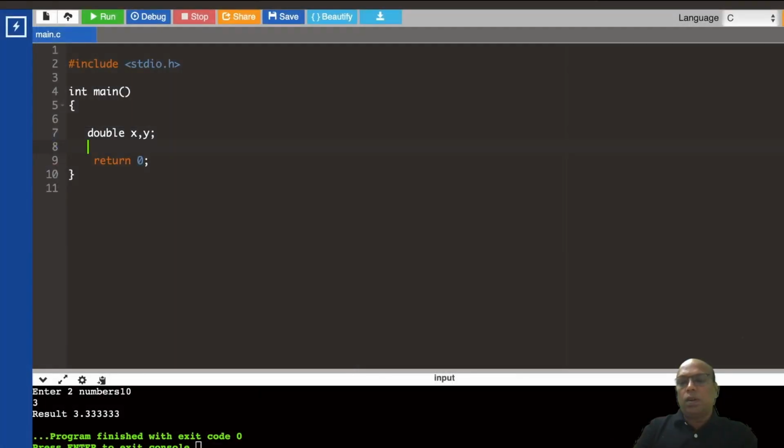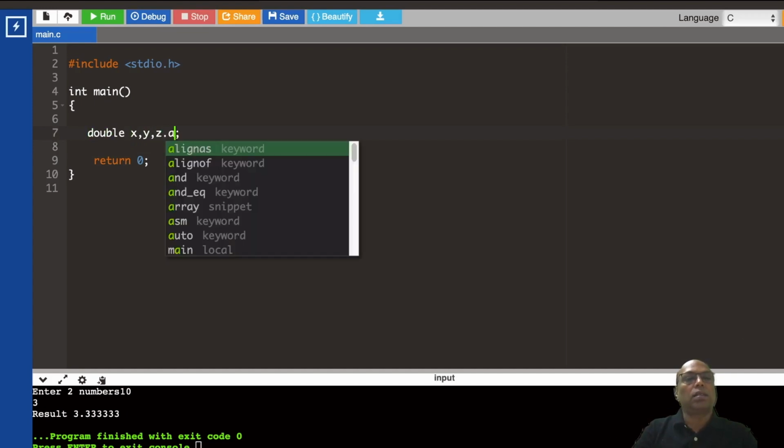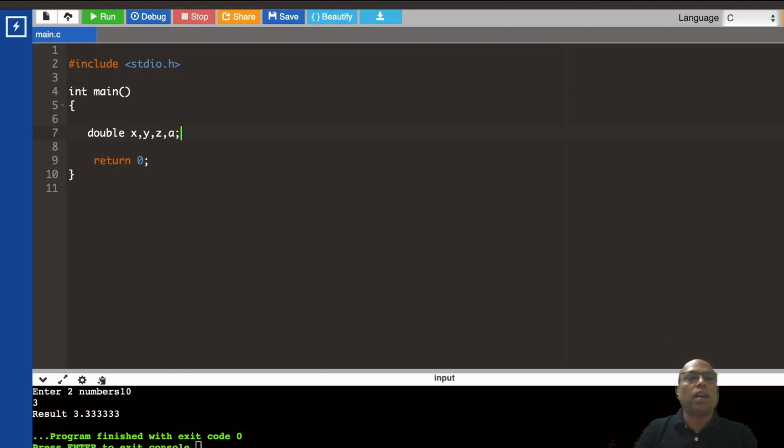What is being given to me? In this example, 4 numbers: x, y, z and a. What do I need to do? I need to find the largest. Okay, I need to scan.